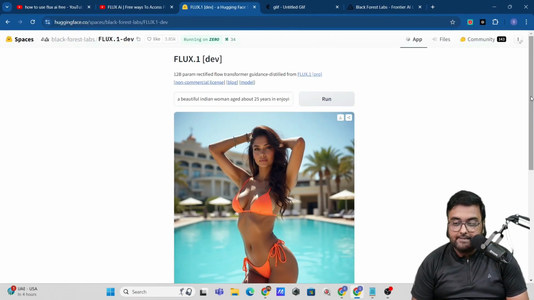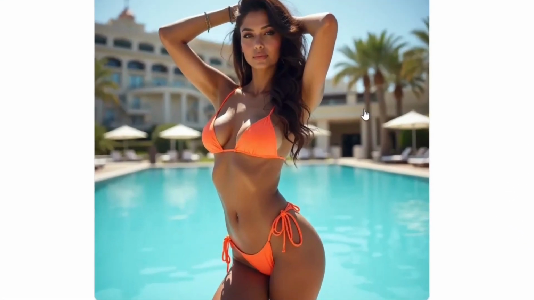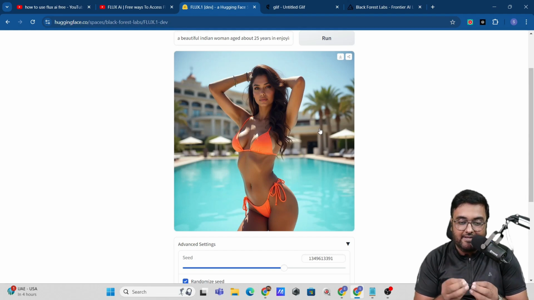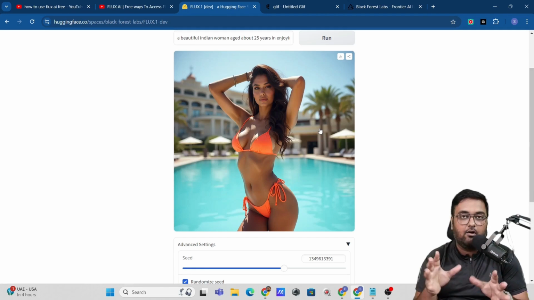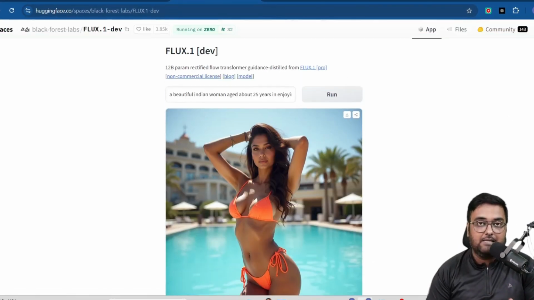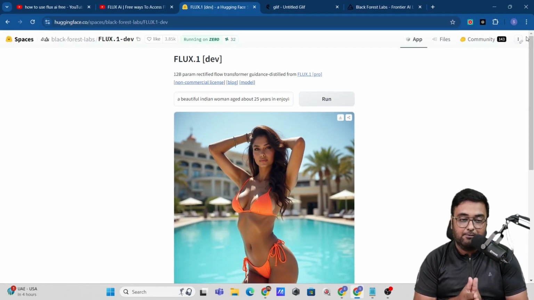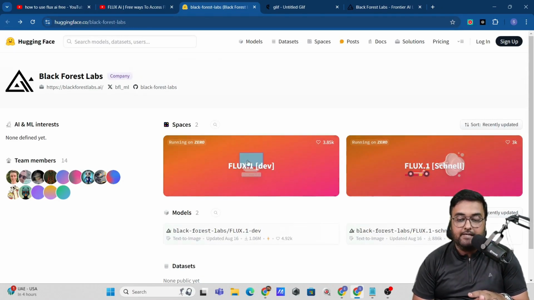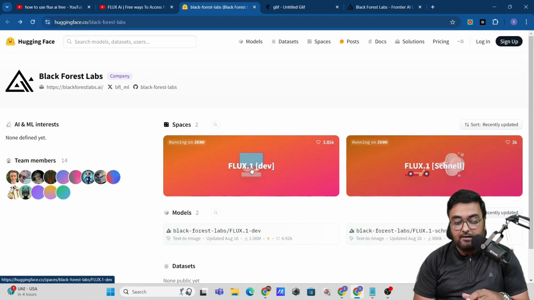And boom, there you can see. It has come up and this looks a little more realistic. Still, I think it lacks a little bit more detail, like the face texture and the skin tone and all of that. For that, the best model that you can have is Flux Pro. But unfortunately, as you can see over here, you can't use Flux Pro here. You can use the Schnell, which is free, and also the Dev, which you can currently use as well.